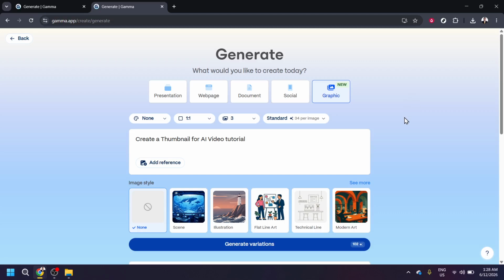And here's the really fun part. Take a moment to review the generated options. Look at each one carefully. Which one has the best composition? Which colors pop the most? Does any of them clearly communicate what your video is about? This is where you get to be the art director, without doing any of the actual design work.